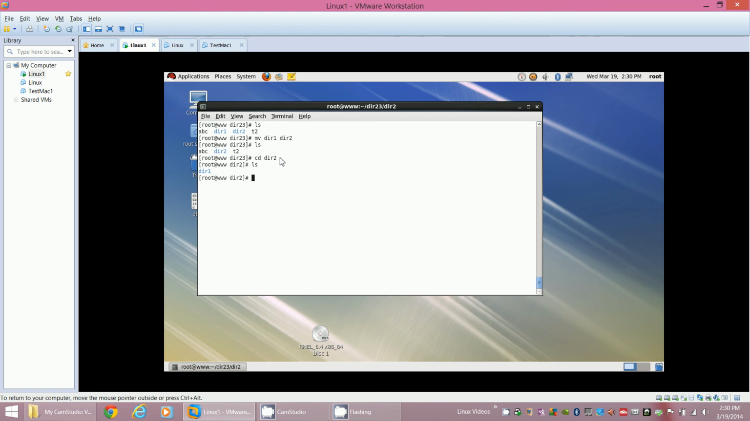Using mv, you can move the directory and you can also rename the files and the folders. Let's see how. mv dir1, that's the name of the folder which exists right now. I want to rename it to dir5. Enter, ls. Now you can see it also got renamed. Using the same command, you can move the files and you can also rename them.